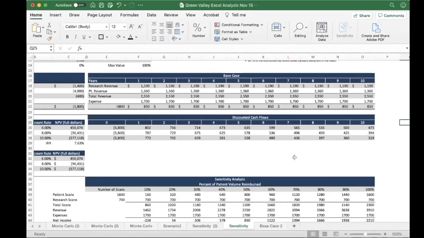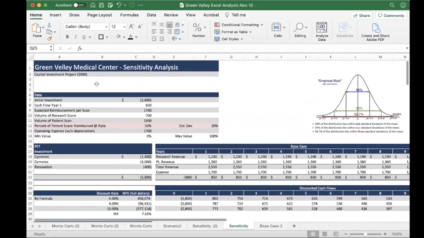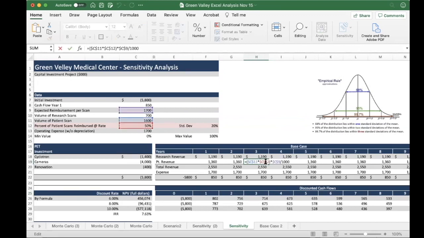So this is the same spreadsheet. You've seen this before, right? We're on sensitivity analysis. So here are all of our assumptions. And I will say this only works if you have used your assumptions to calculate your income statement here, right? If you have hard-coded these numbers, it will not work. For example, here on the patient revenue, you can see that 1360 is really taking the projected reimbursement times the volume times the percentage of reimbursement.